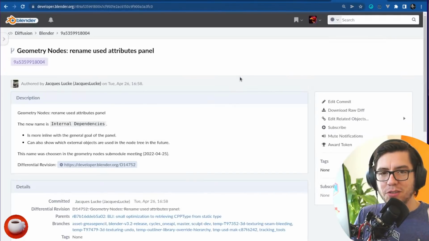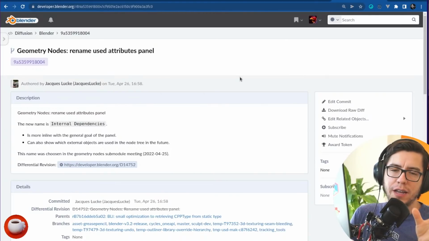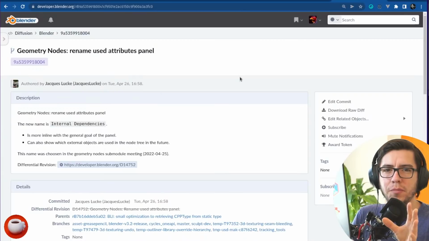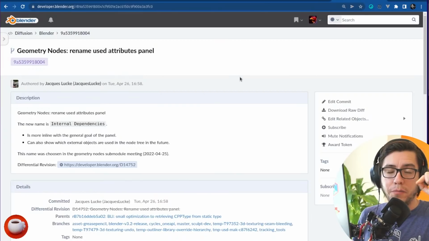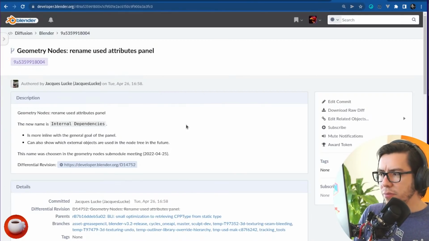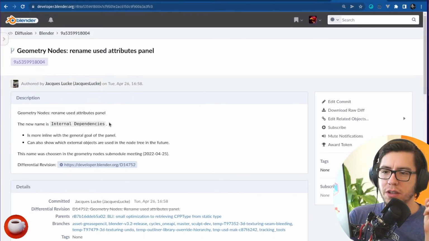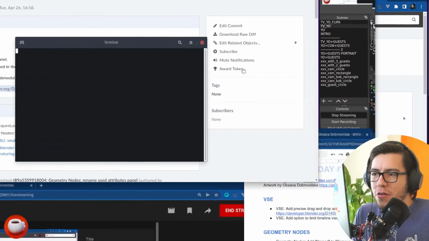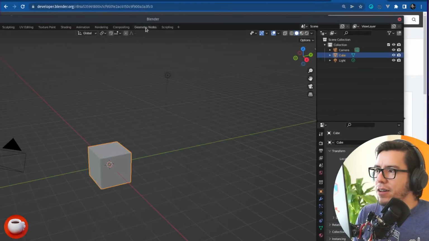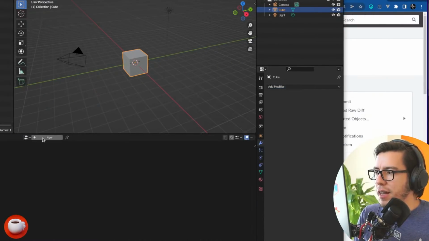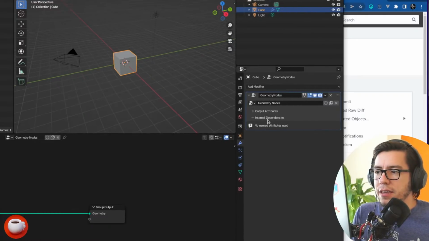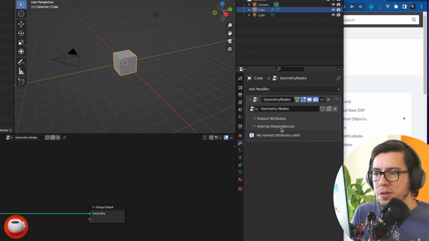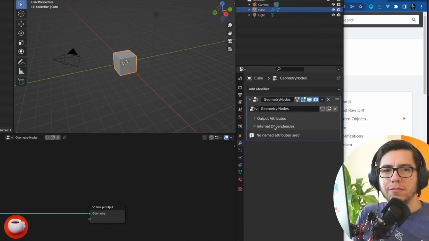Speaking of named attributes, the panel that used to be called used attributes. If you don't know what I'm talking about, this was a panel that was added maybe only 2-3 weeks ago, and now it got renamed before Blender's beta, so now it's part of Blender. If I add a new geometry node, the panel used to be called used attributes, which is technically correct. The name got changed to internal dependencies because that's more descriptive.